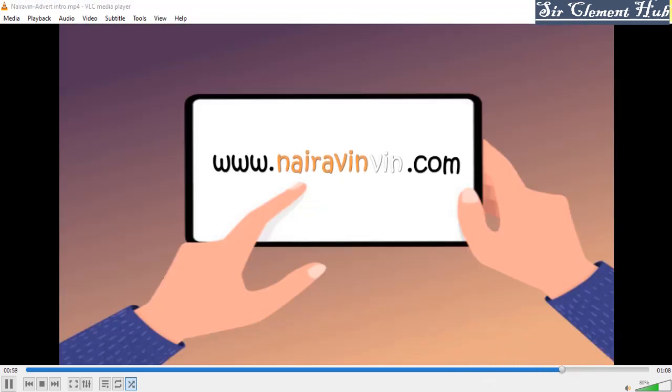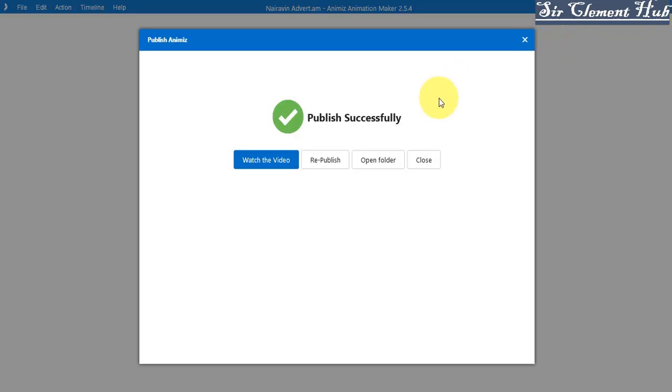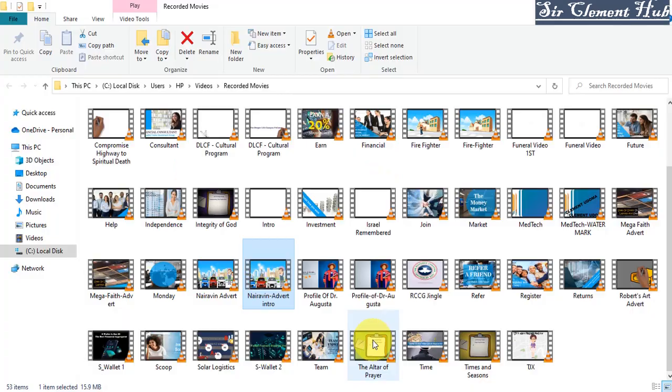Then, okay, let's close it and go back to Animiz. You can republish through here, or you open the folder where it is located. If you want to check the location of the video, you click on open folder, and it's going to direct us to where the video is located. Okay, so we are here where the video is located. You can see the Naira intro advert is highlighted here. It is located in the recorded movies folder.